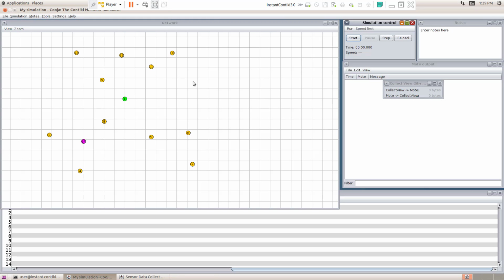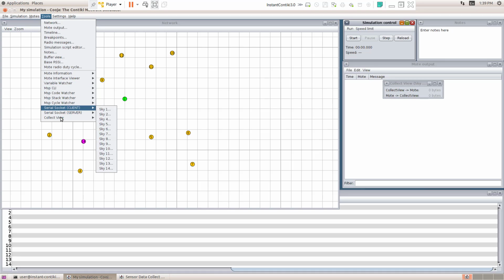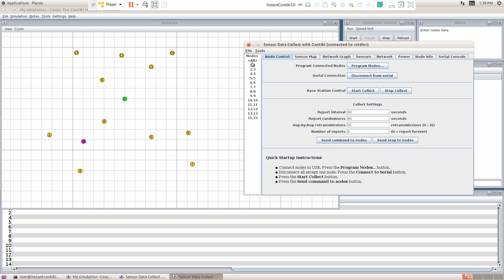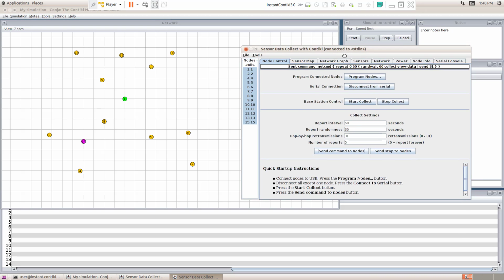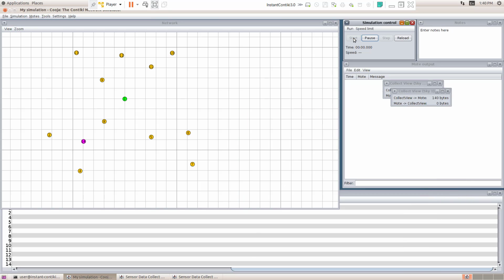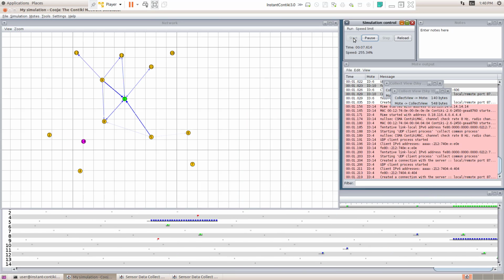So now we are going to run the simulator. Before that, you can go to the tools, the collect view, Sky mode. Okay, so you can see all the nodes are available here. You can give start collect. Then you can click on send commands to nodes, then click here start. So now the simulator is started.